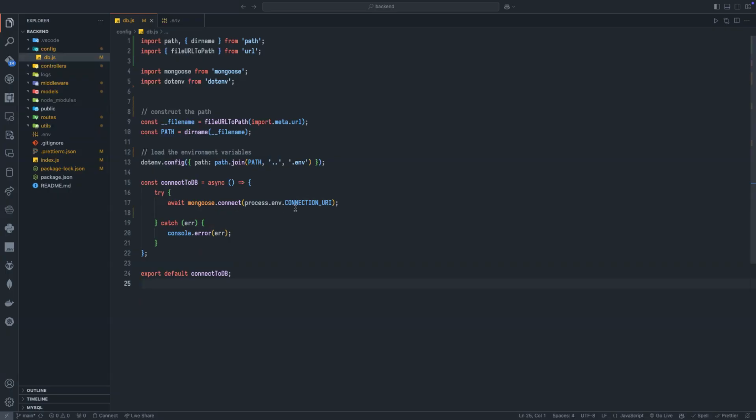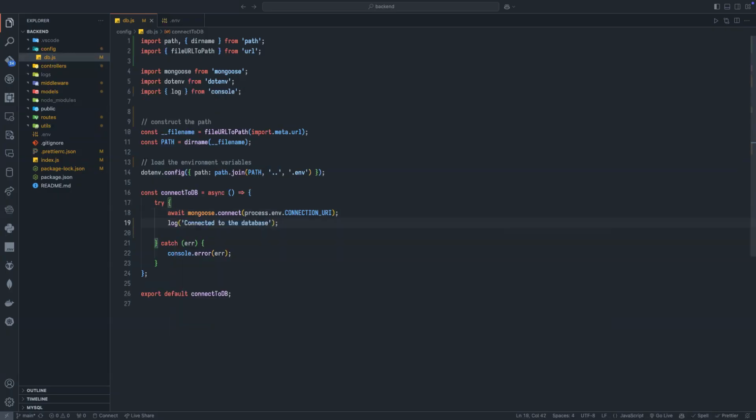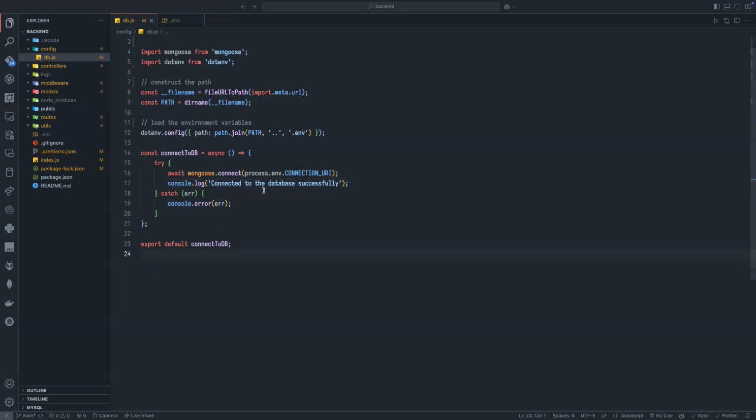And here, of course, if this connection was successful, remember here I am waiting until I establish the connection. That means if it's being established correctly, I can just console.log connected to the database successfully. It will be nice. So whenever now I connect successfully to my database, I will see this nice message.